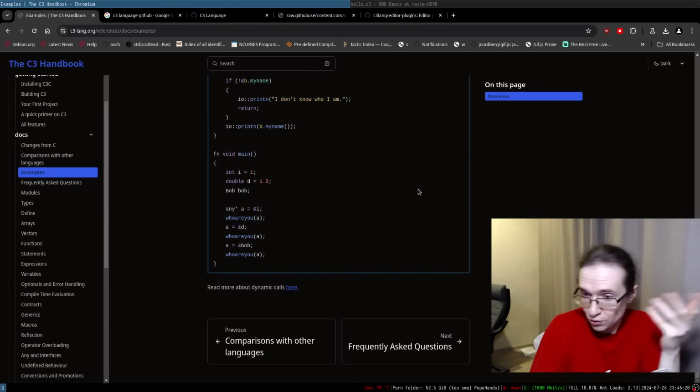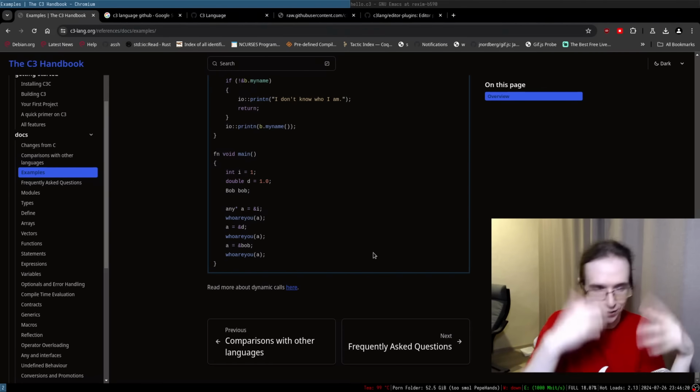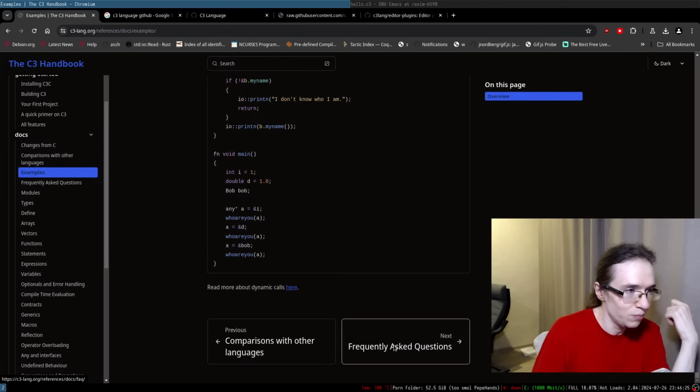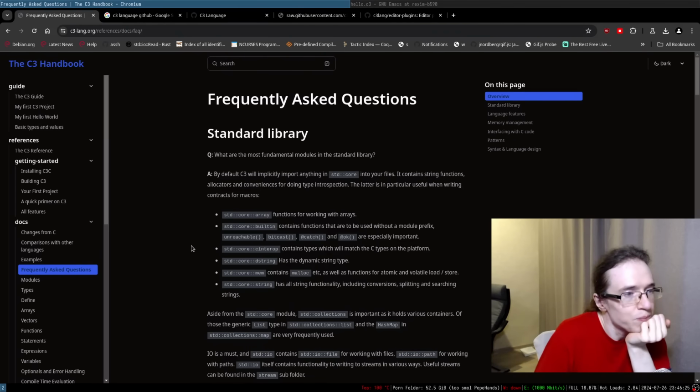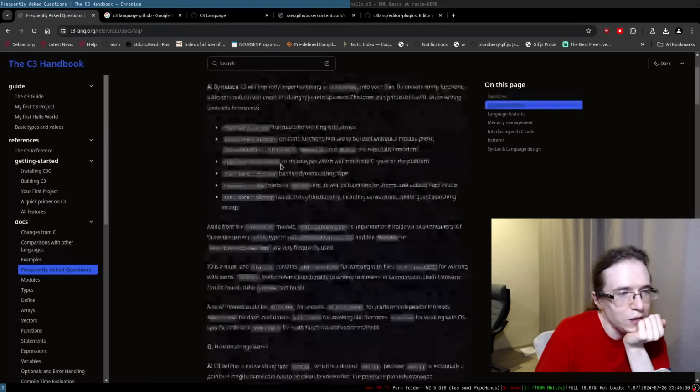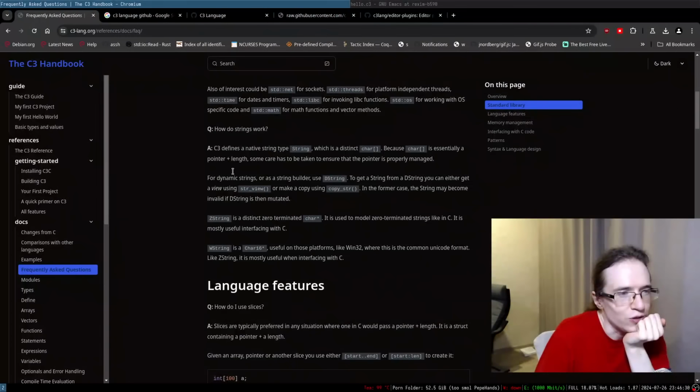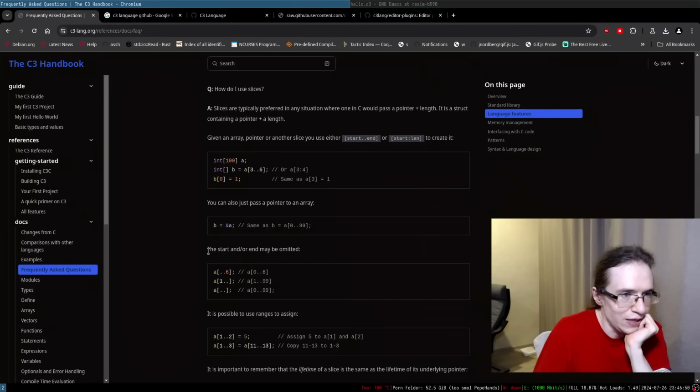So far so good. I really like this language so far and how everything is organized. So they have an FAQ. Maybe we can read the FAQ. What are the most fundamental modules in the standard library? STD core, blah blah blah. I'm not really interested in that. How does the string work? Define a native string type, which is a distinct char, because char is essentially a pointer plus length. Some care has to be taken to ensure that the pointer is properly managed. Okay, I'm not really interested in any of that stuff.